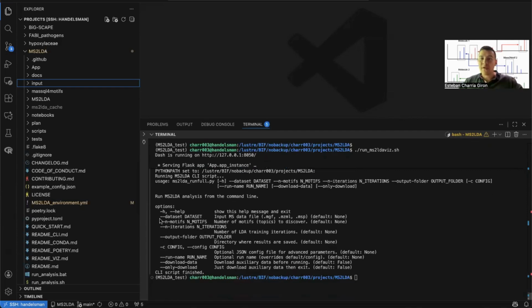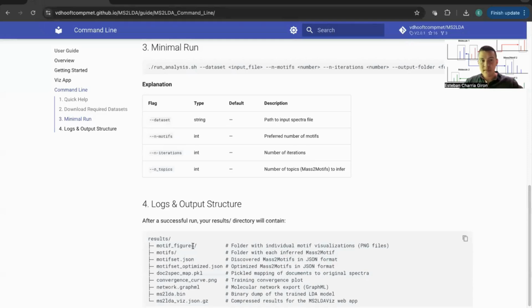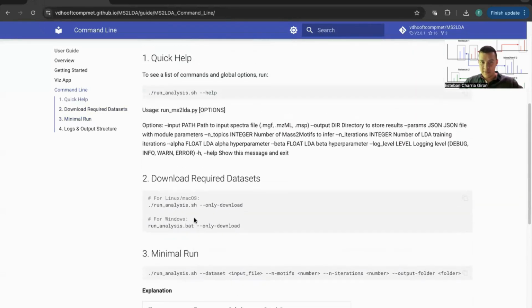So these are the different commands we can interact with, from setting up our input MS2 spectral data file, either an MGF, mzML, or MSP file, number of motifs, number of iterations, output folder. We can also have different run names, or we may need to download some of the models. So yeah, here we can go here.